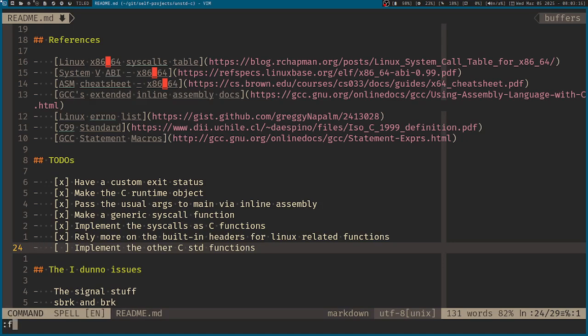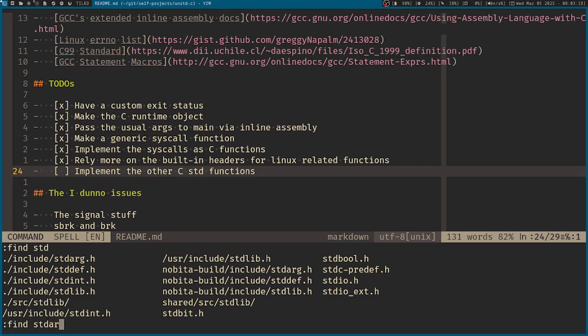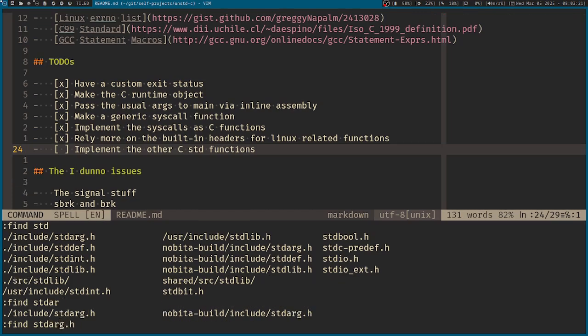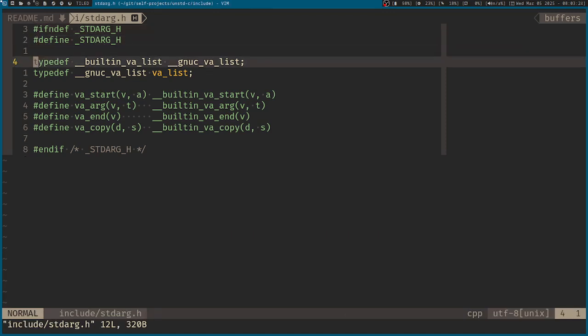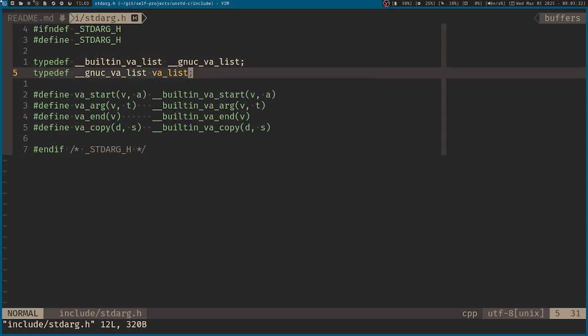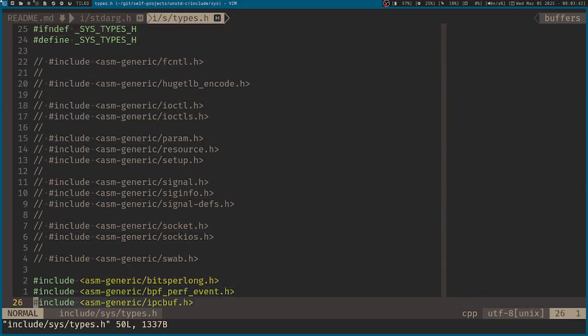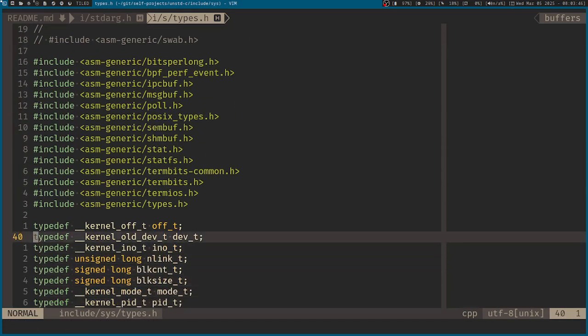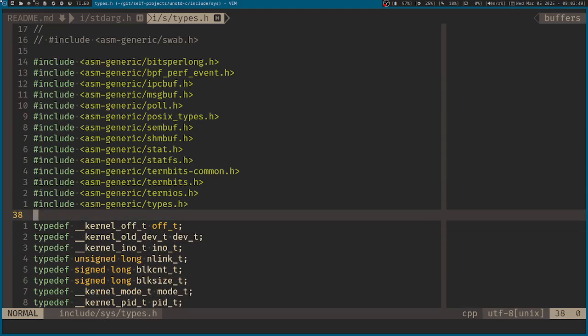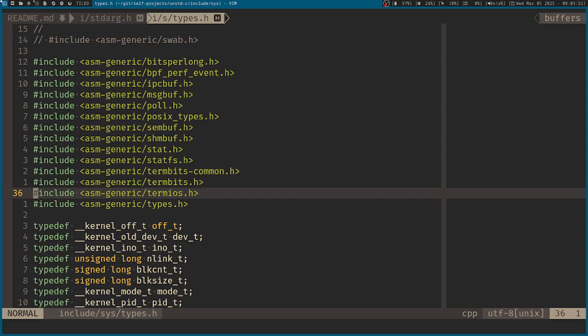Though before that, I did change a few headers, like stdarg. I've made it so that the built-in va_list will be typedef'd into the new cva_list, and that will be typedef'd into the va_list that we know, and I guess sys/types as well, where I added more of the Linux headers, which contain the types that are used in syscalls. So that is all from that.